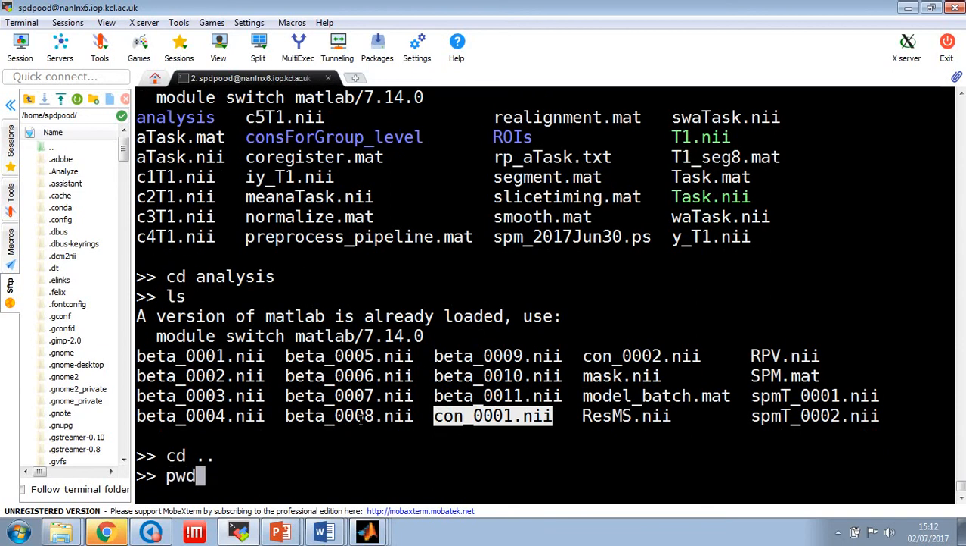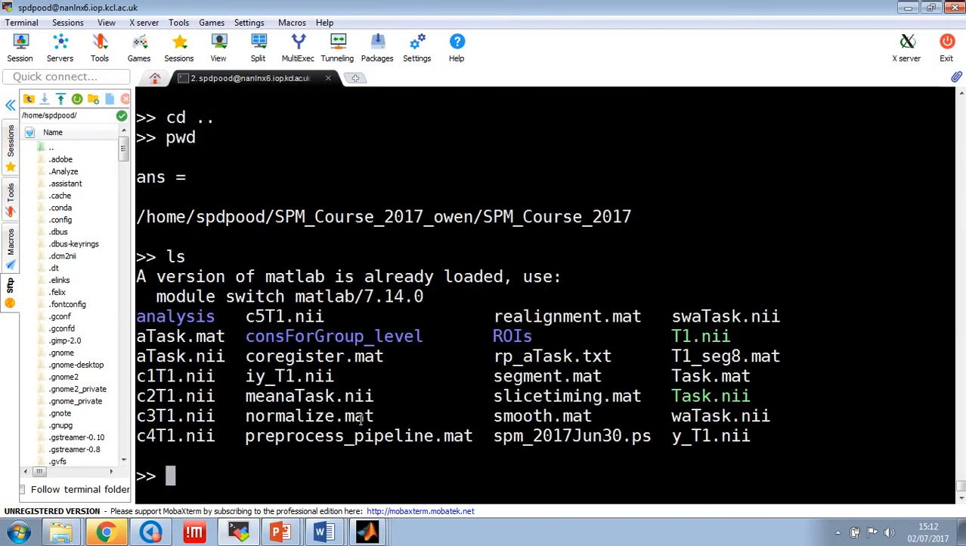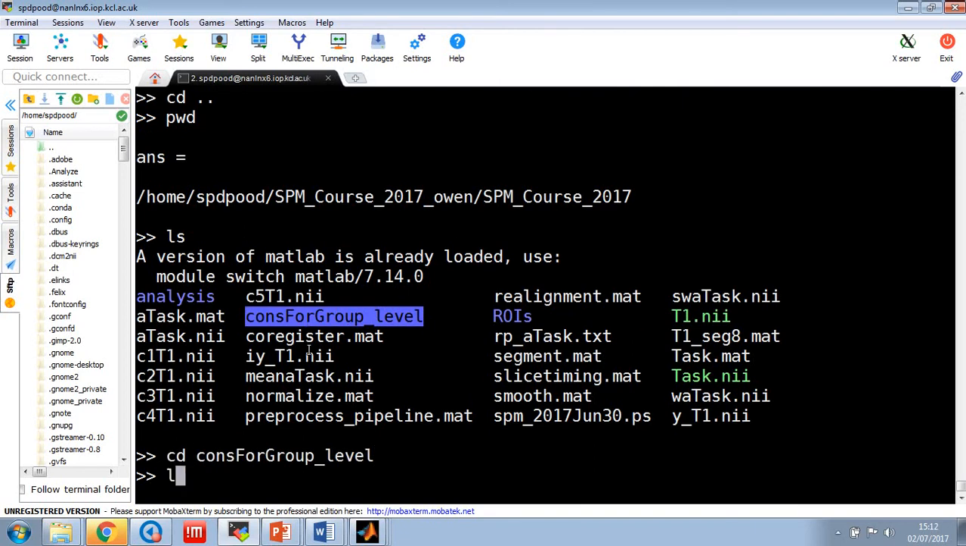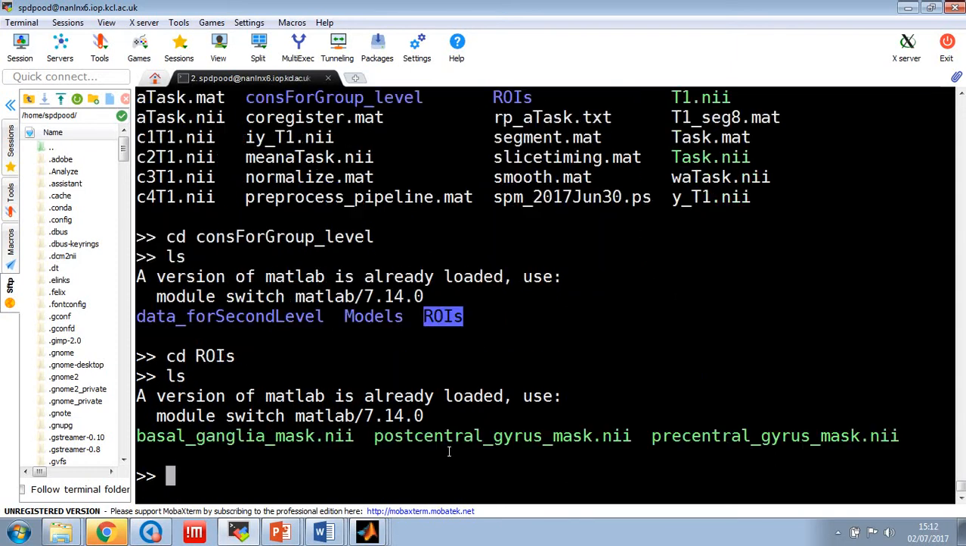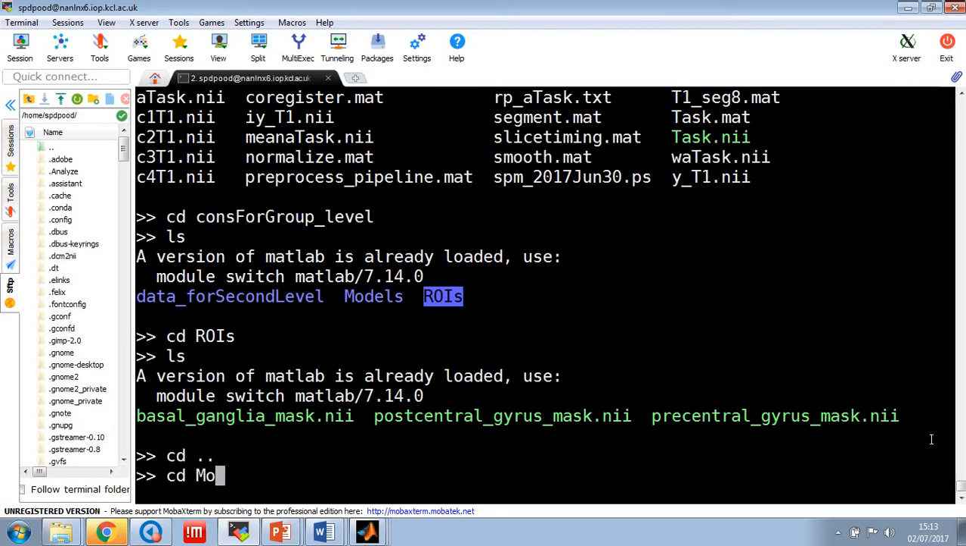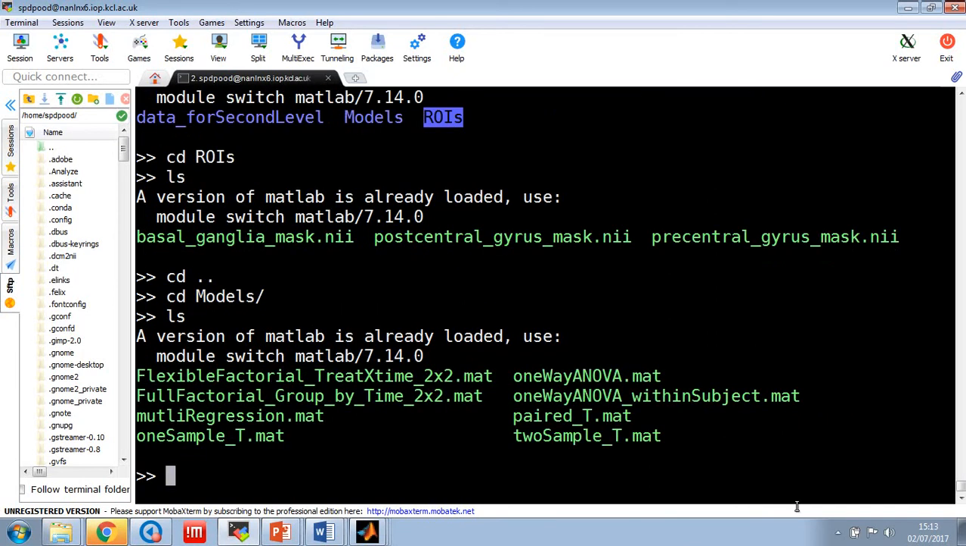If you're inside SPM course 2017, ULS, you should see a folder called cons for group level. So let's change directory into there. There are three folders here. One is ROIs. If we change directories into ROIs and list, you see the same three masks that we've used previously. If you go into models, you'll see some batch files that I've previously created for various group level models.